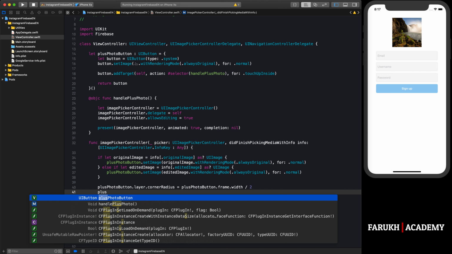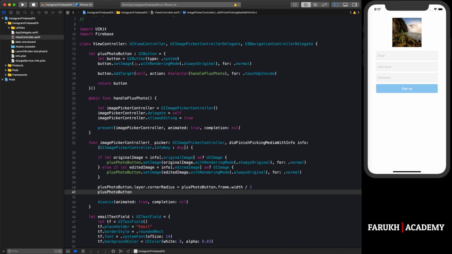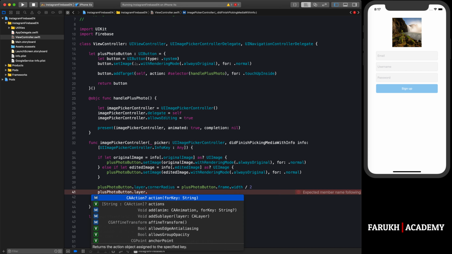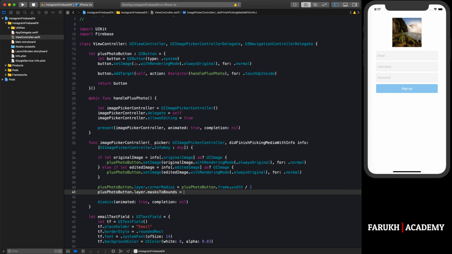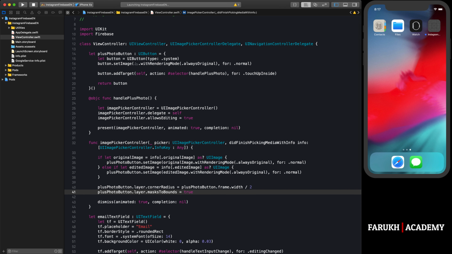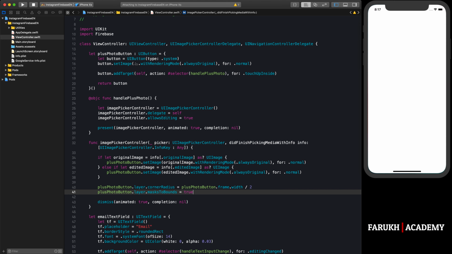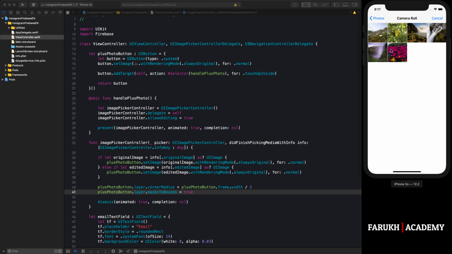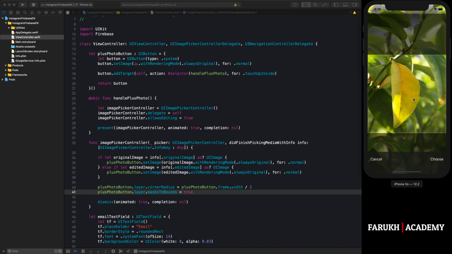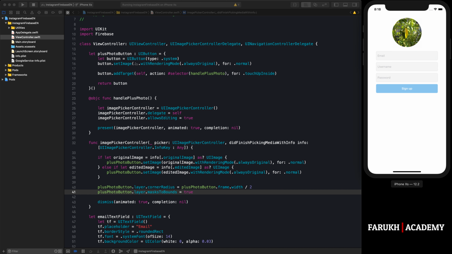Then to show it correctly, we have to write plusPhotoButton.layer.masksToBounds = true. Okay, so if we relaunch our app, you will see that it works. So here, plus photo button, camera roll, maybe this one this time, I don't care, a leaf. Okay, and as you can see, we have a nice circle.